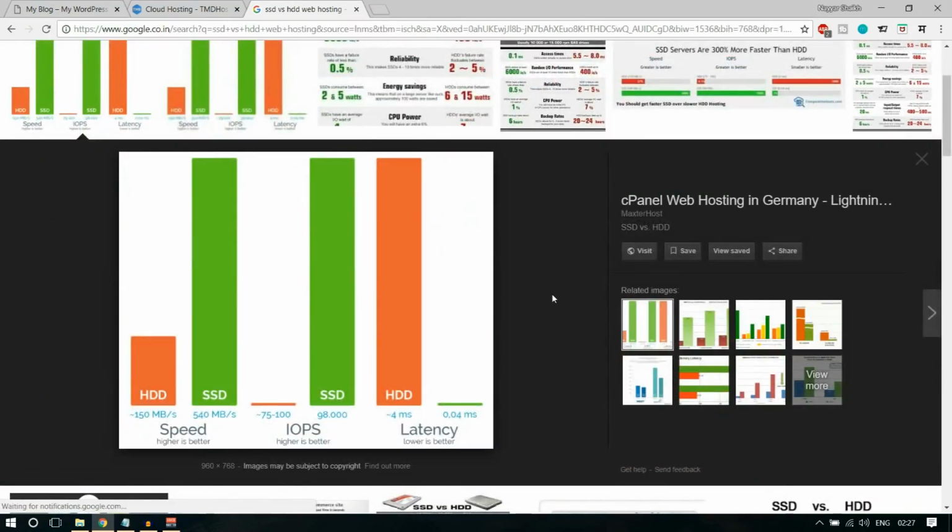Now let's see this first result. Here you can see this orange bar is HDD and this green bar is SSD. The first one is speed. It says higher is better, and you can see SSD is way higher than the regular HDD. The second one is IOPS. Again, it says higher is better, and you can see the difference is around 100 times. Okay, so SSD is 100 times better than HDD in IOPS.